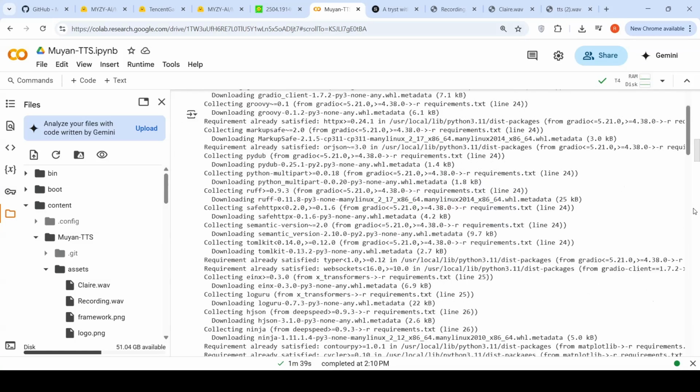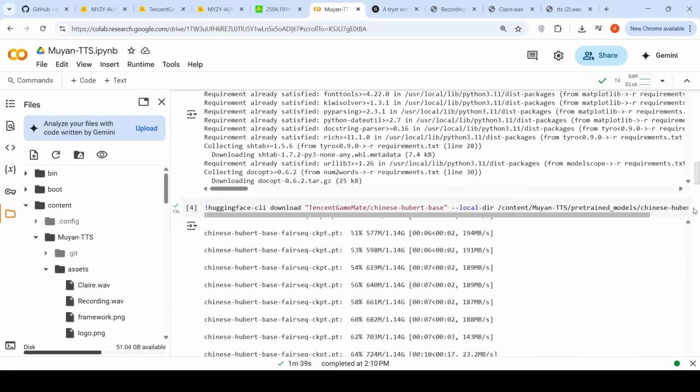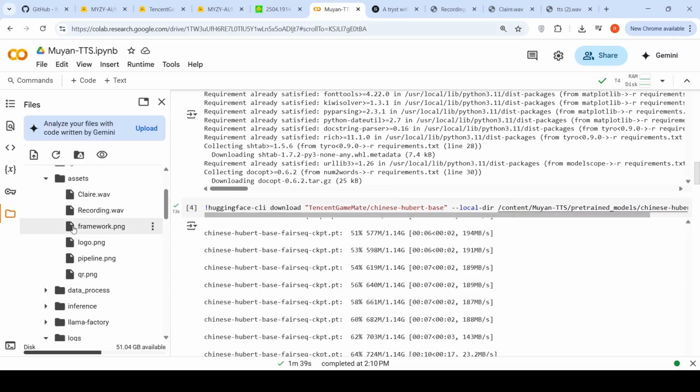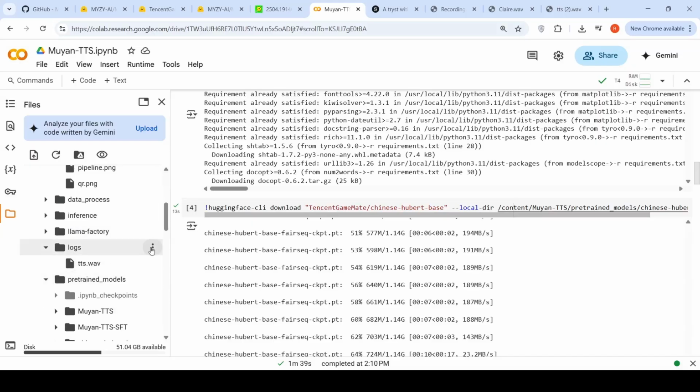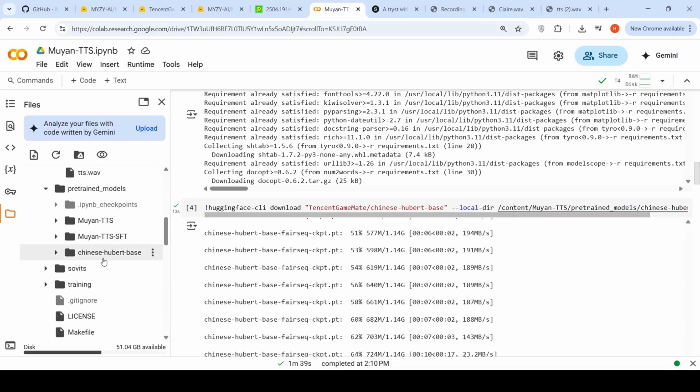Then you need to actually download a lot of models. I'll come to that. So you need to download this Chinese Hubert base, and all the models which you download should be in a folder called pre-trained models whose structure looks like this. You need to download Chinese Hubert base. You need to download Muyan-TTS. If you want to use Muyan-TTS SFT, you need to download that. So this is what I'm doing over here. From Hugging Face CLI, I'm downloading this particular model and copying it into the local directory.